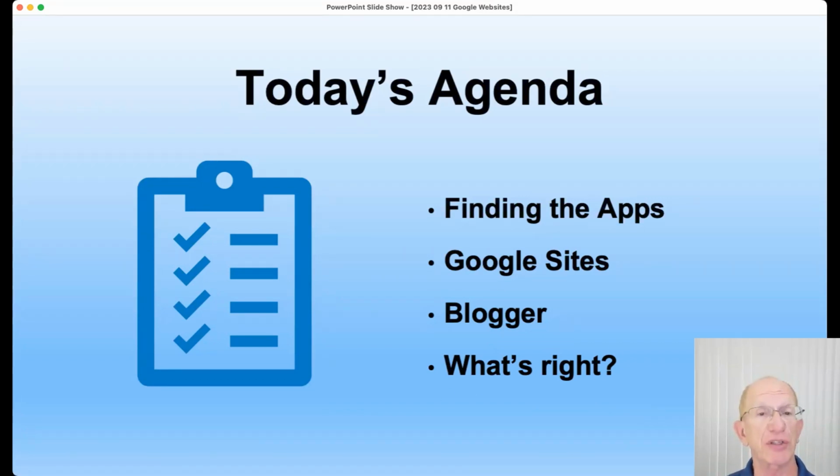The great thing about these is that both are free services. You don't have to pay anything for them. So it's possible for anybody to have a website absolutely free.